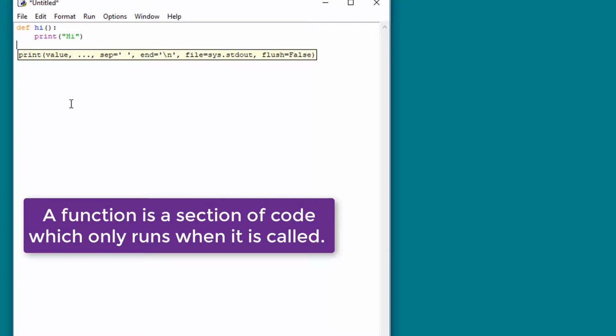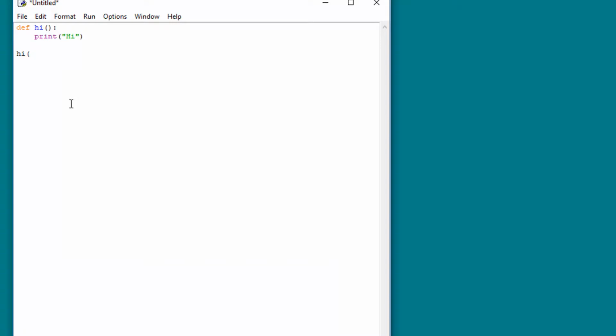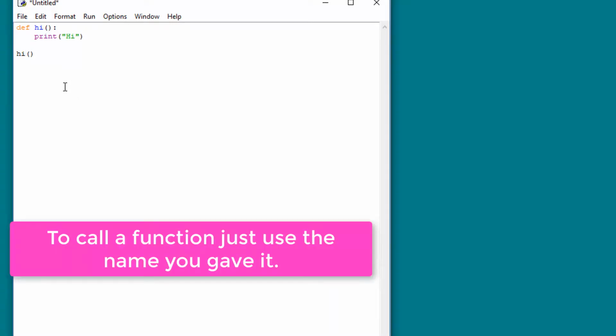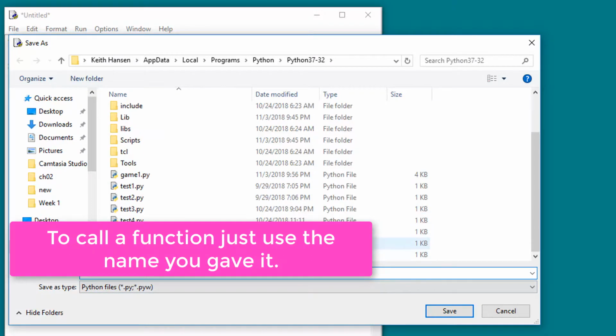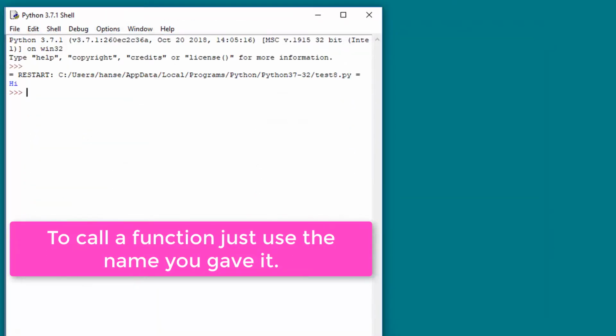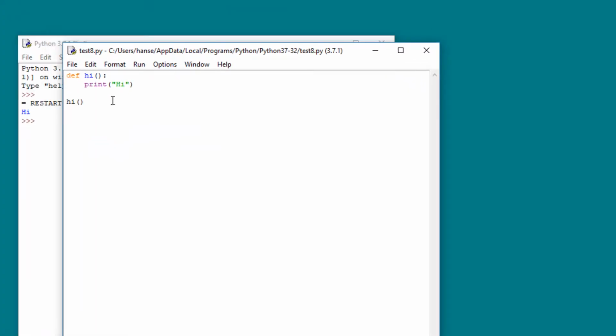Within our function, you notice there's an indent, just like we would with a for loop or any other block of code. The indent defines the block of code in the function. To call the function, you can see I just put hi. To call a function, you just use whatever name you gave it. In this case, we have a function called hi, which prints out hi.